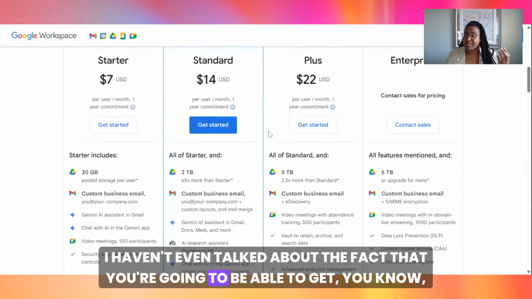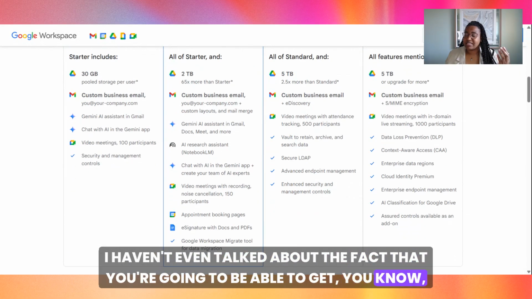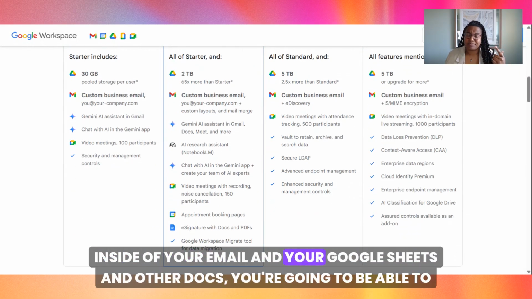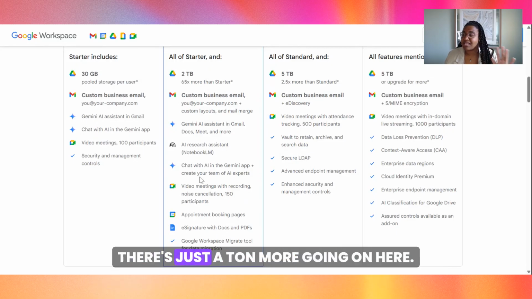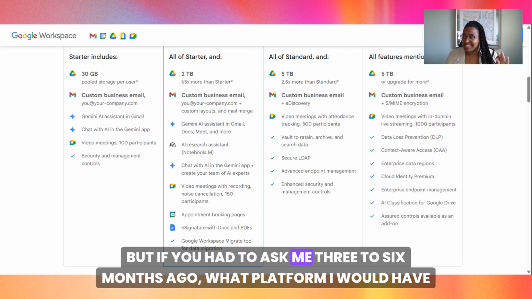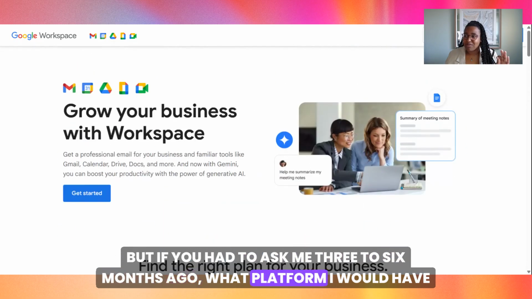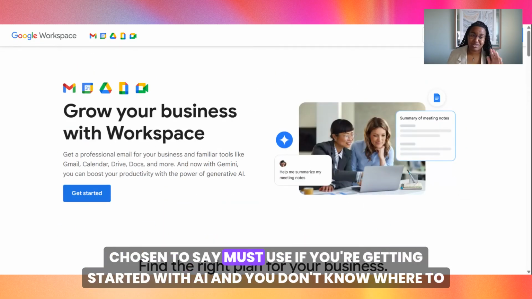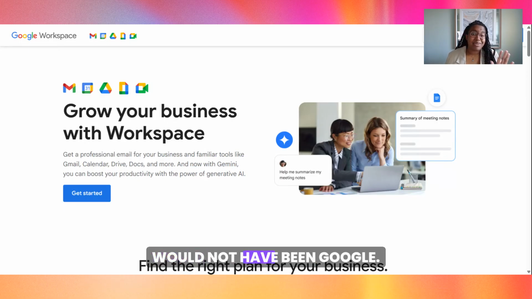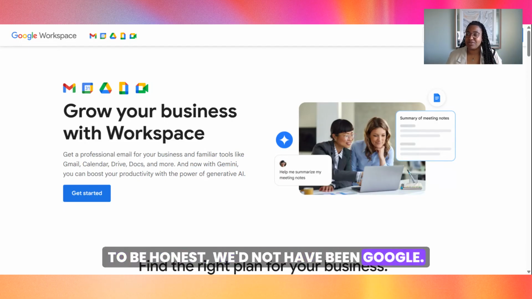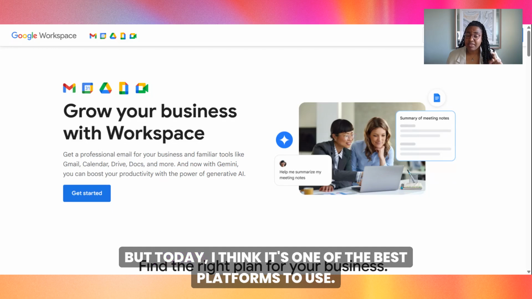I haven't even talked about the fact that inside of your email and your Google Sheets and other docs, you're going to be able to summarize with AI. There's just a ton more going on here. But if you had to ask me 3 to 6 months ago what platform I would have chosen to say must use if you're getting started with AI, you don't know where to go, it would not have been Google. Just to be honest, it would not have been Google. But today, this is, I think, one of the best platforms to use.